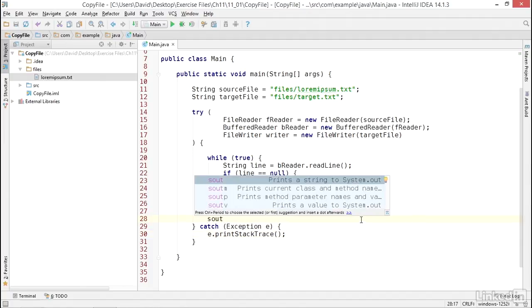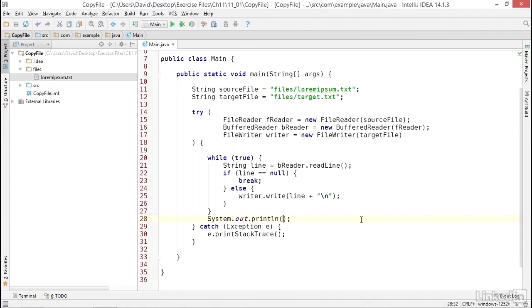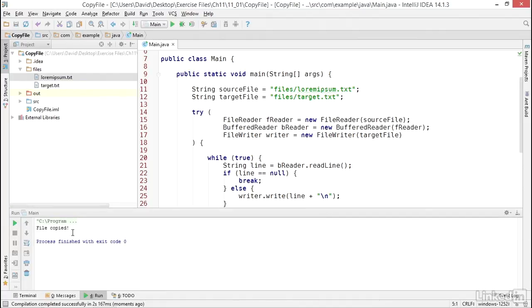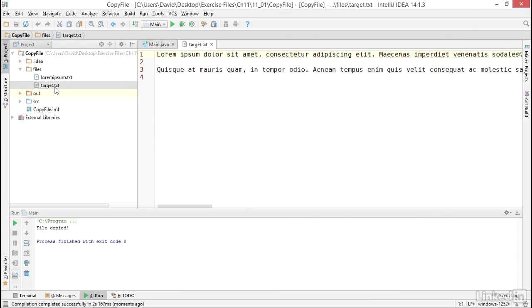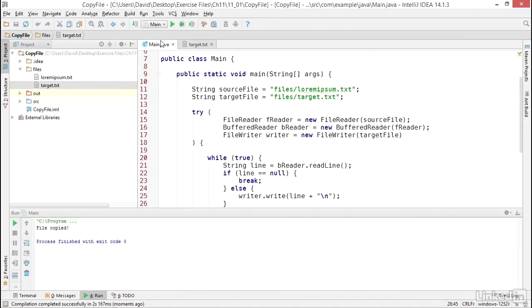At the end of the loop, I'll just add a little bit of output and I'll say file copied. And I'm ready to test the code. I'll run the application and I get the message file copied, but more importantly, I see my target file has been created in the files subdirectory. And I'll open it and confirm that it looks exactly like my original file.